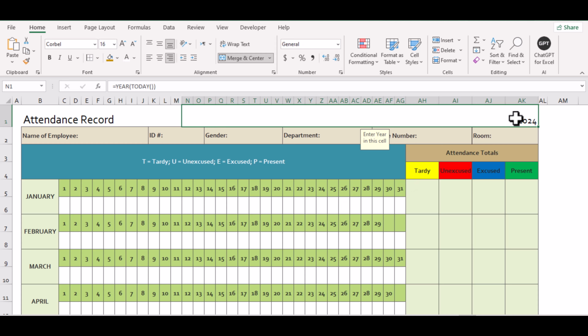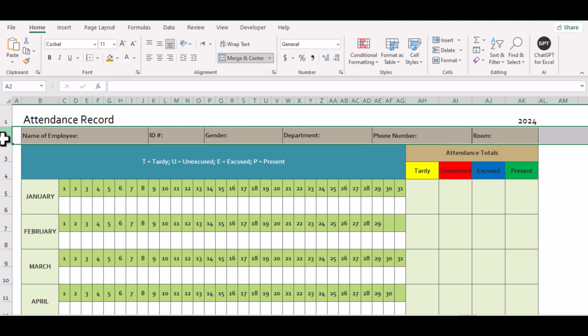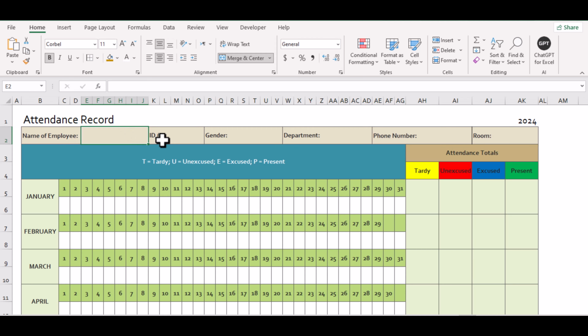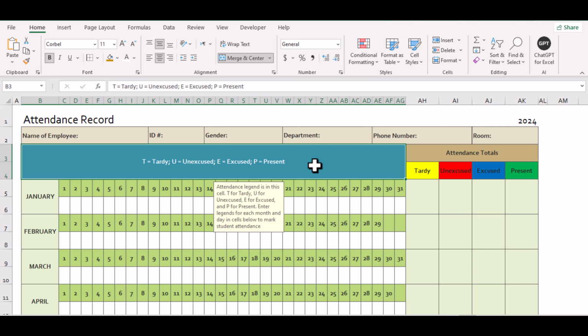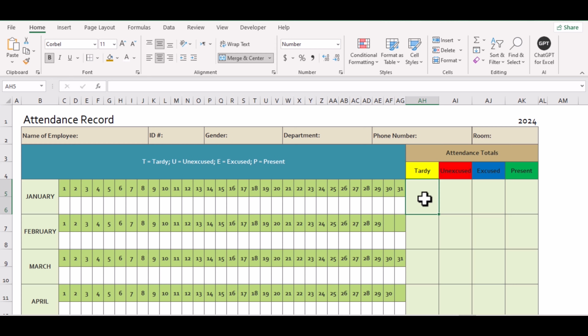We will make an attendance record for the year 2024. Here we have all the months. In this section, we have employee information such as name, ID, and so on. Here we have the abbreviations: T is tardy, which means delay, U is unexcused, E is excused, and P is present. So here it counts how many days the employee is absent, present, or delayed.